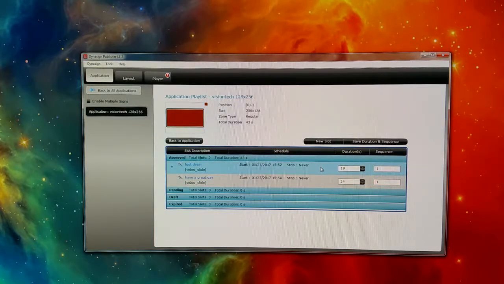Now right now these things play one to one, which means this one plays first and this one plays second. If I want to number them, maybe this one right here as number 2, and I want this one to play first and then foot design to play second. Since I've labeled this as number 2 and I click on save duration and sequence, it's going to flip-flop these, so number 1 is going to be at the top, then number 2 at the bottom.